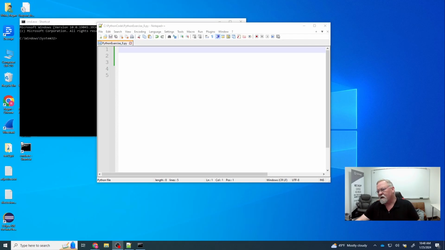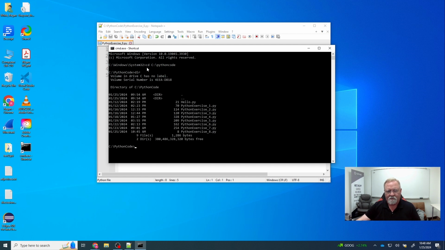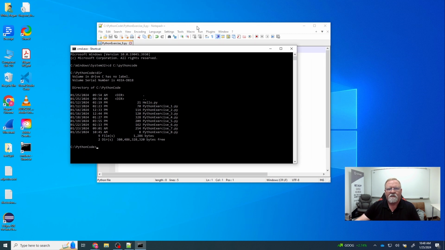All right, so the first thing that we want to look at is let's go ahead and get our environment set up. Currently we're in Notepad++, and I've already gone ahead and created Python exercise 8 and already saved it. So let's open up command prompt, and we're going to move to our programming folder, Python code, and we're going to look at the directory. Sure enough, there is Python exercise number 8.